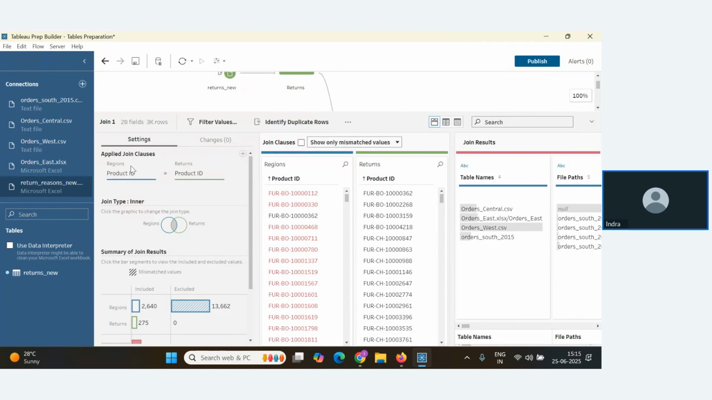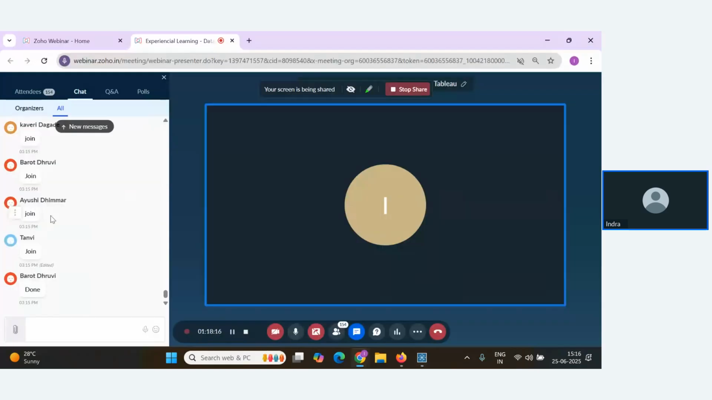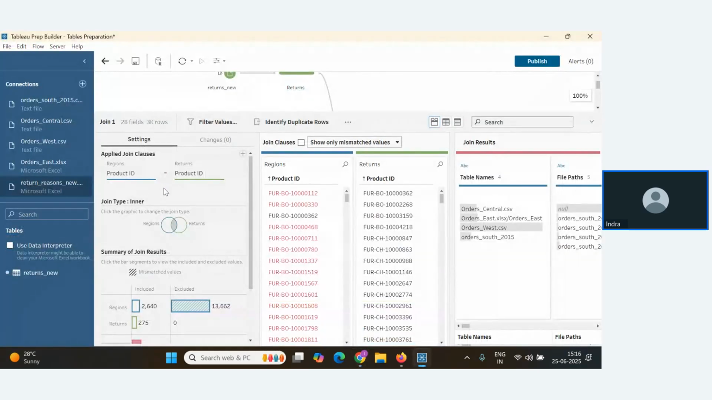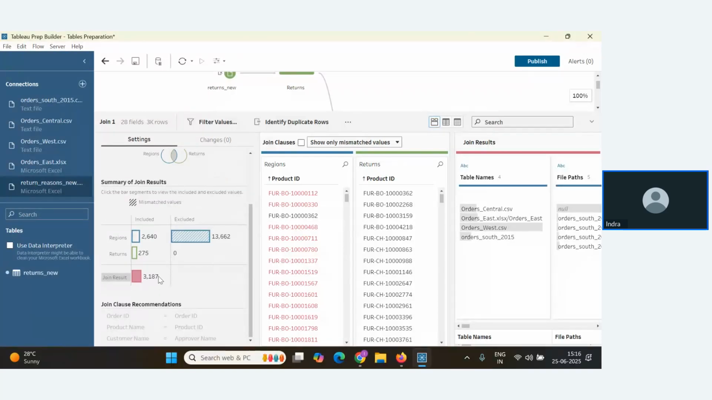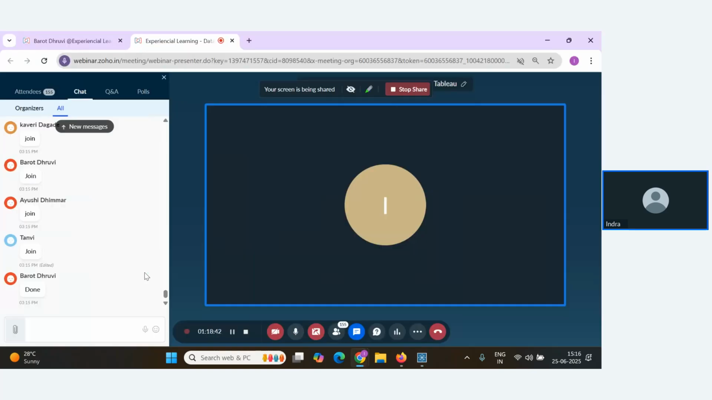On the left-hand side, under the applied join clauses, you can see on which particular column it has been joined. As of now, the region table and the returns table are joined using the product ID. The type of join between them is inner join. In this join result, 3187 records are included, and this many records are excluded.